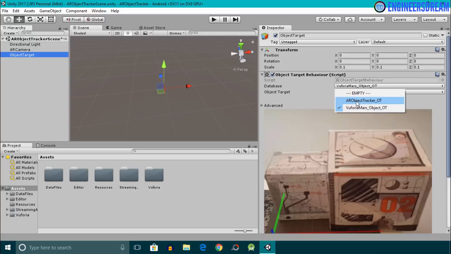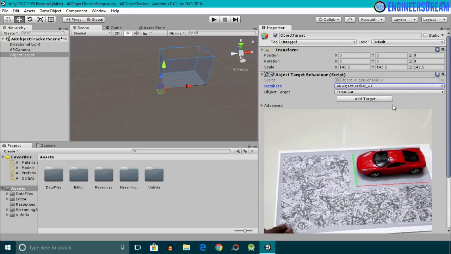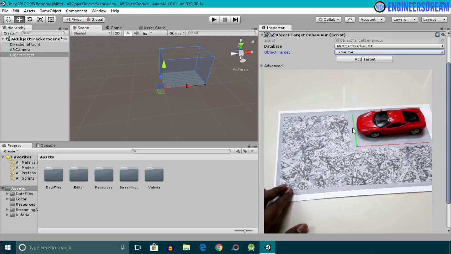And this AR Object Tracker database is the one which I had created in the previous video, and this basically contains my Ferrari car object target. Okay, so I'll select it, and as you can see, by default the object target which is selected over here is the Ferrari car, as I just uploaded one object target. You can also see the preview image over here.